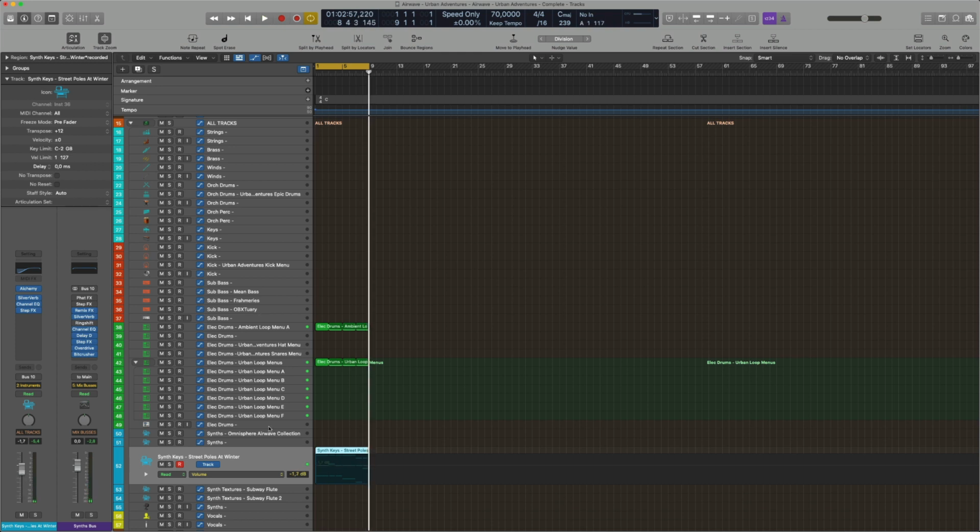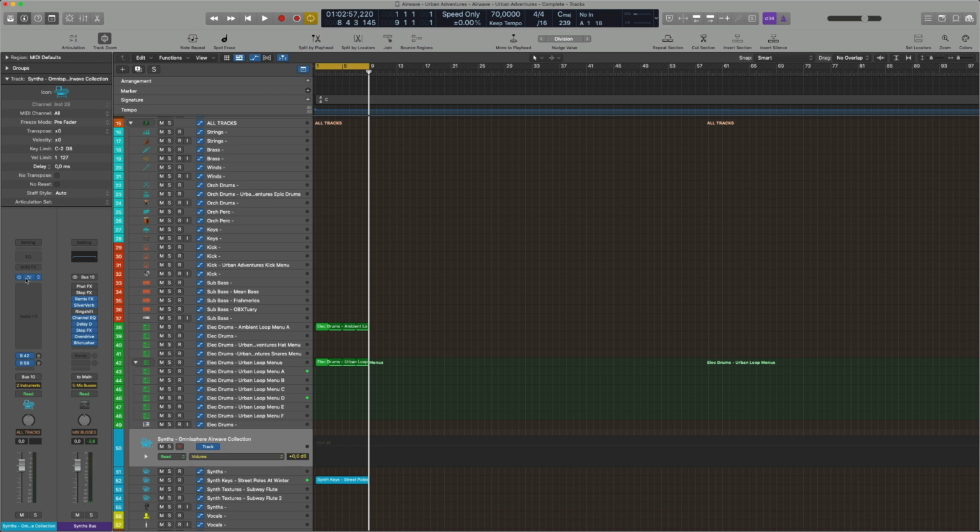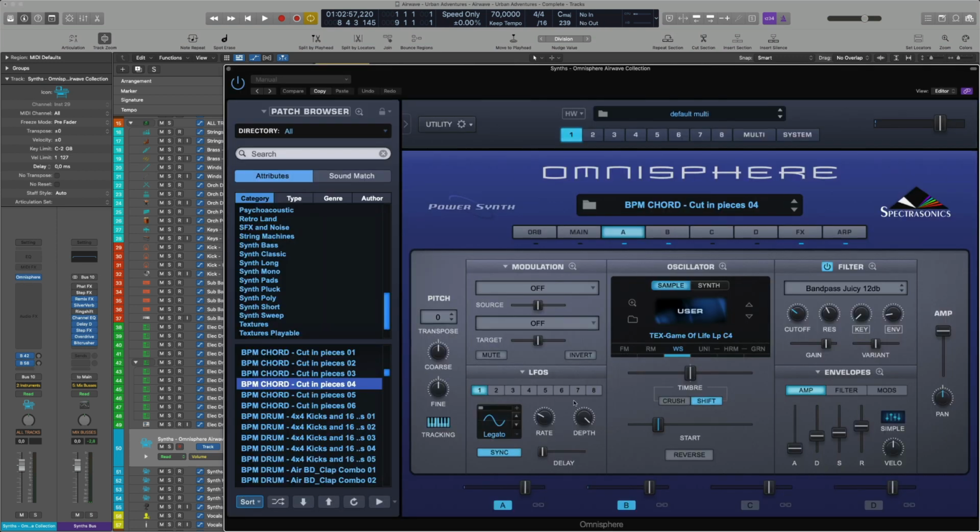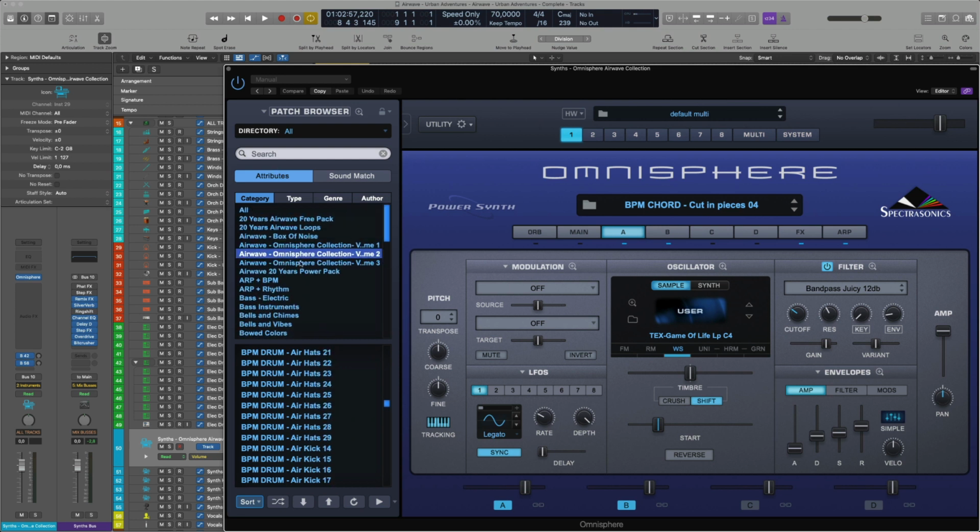You know what? I would like to add some Omnisphere patches in there, here in the synth section. So Omnisphere patches, and you have a lot of them in the collection. All three collections represent over 1,000 patches and multis together. So it's really a cool collection.